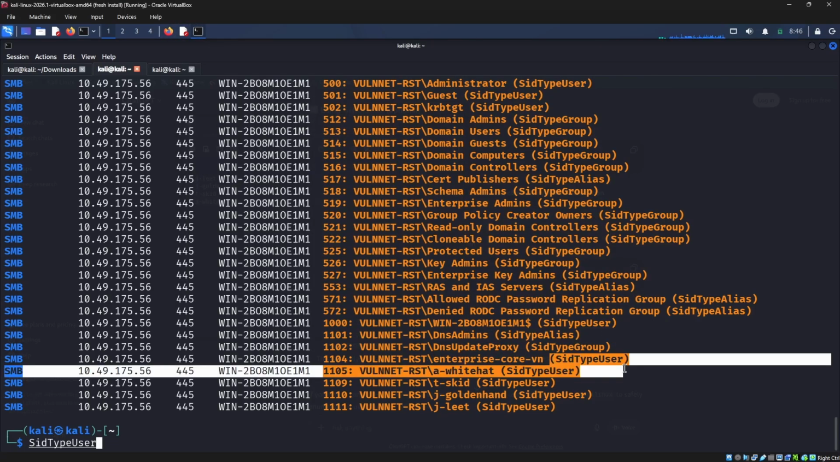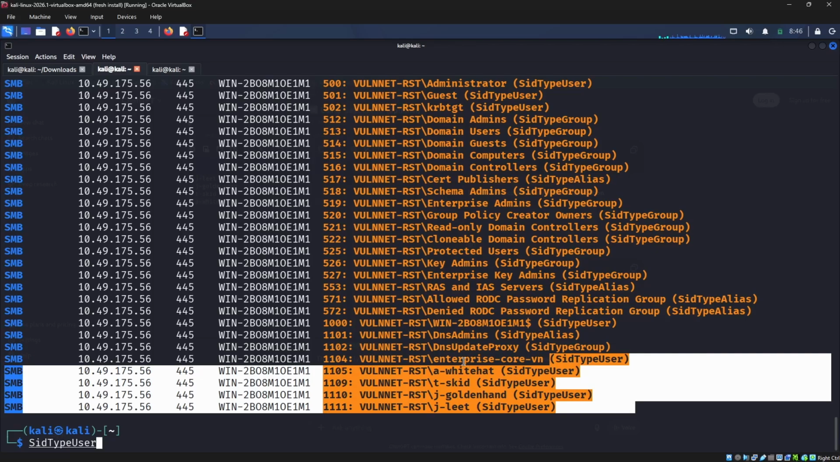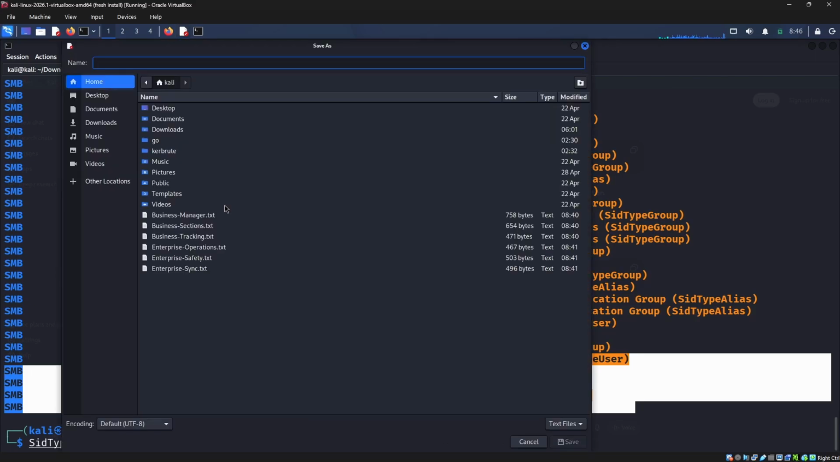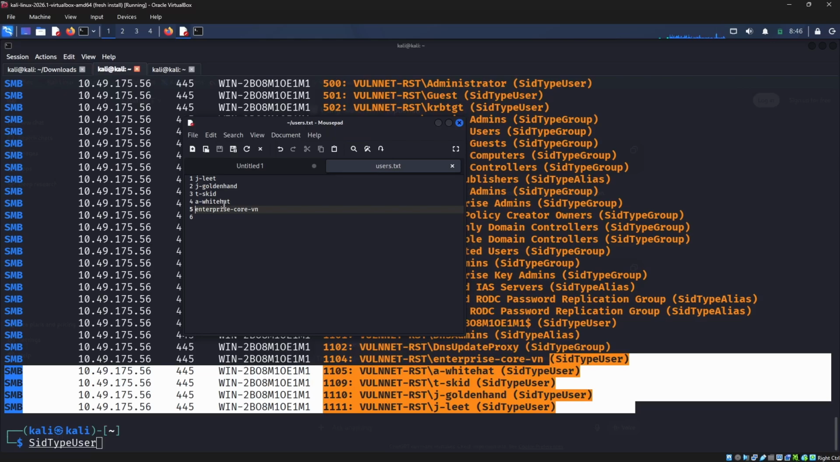So as of now, the SID tape users are these 5 of them. So I'm just pasting all here. Okay, let me eliminate the single quote. After that, I'm just saving this as users.txt. Okay, it was saved successfully.